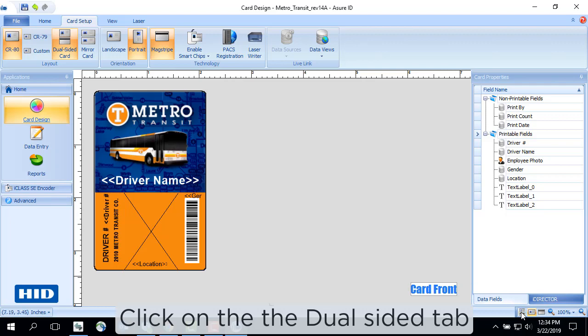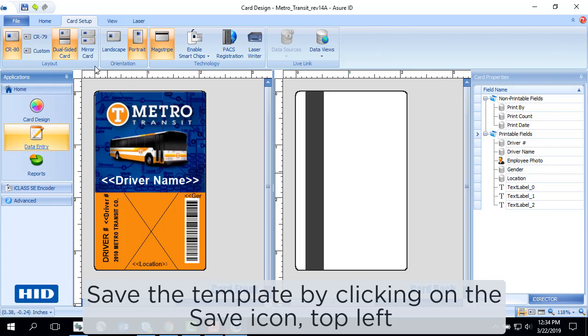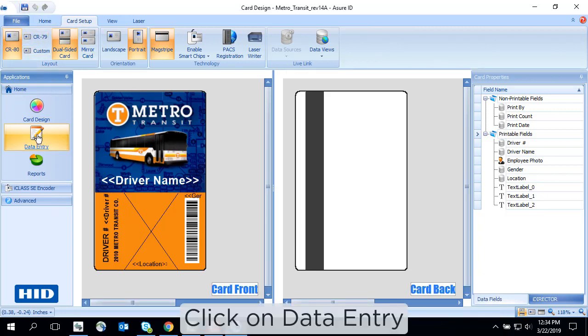Click on the dual-sided tab. Save the template by clicking on the Save icon top left. Click on Data Entry.